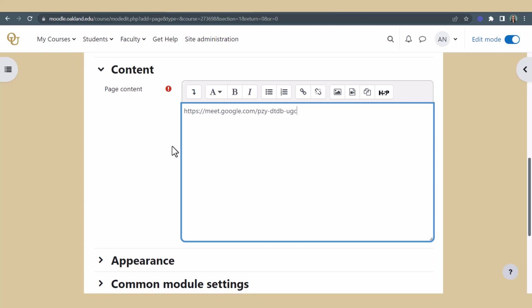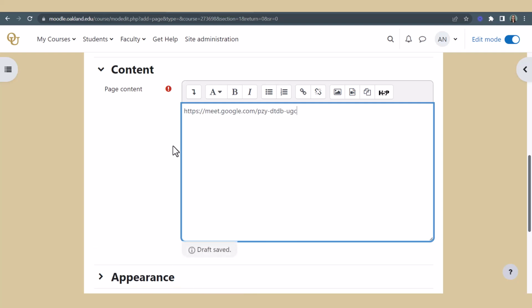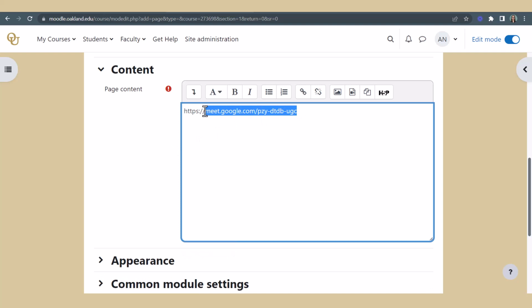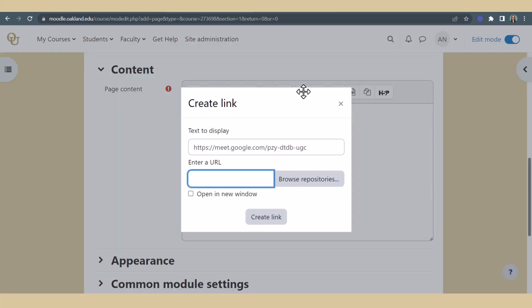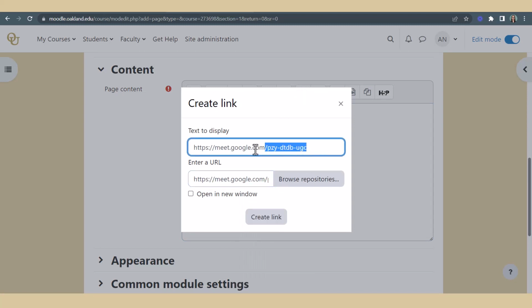Again, to keep this page accessible, we recommend adjusting the meeting link text to be a hyperlink, not a typed out link. To do this, highlight the entire web link, click the link button, paste the link again, if needed, change the display text to be something like "Join the Google Meet session here," and click Create Link.